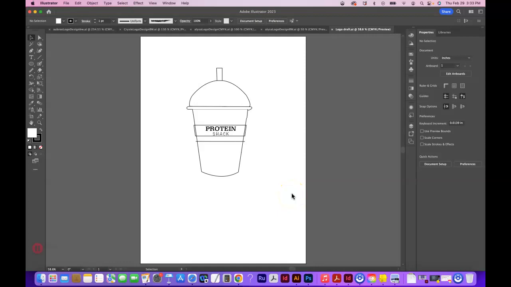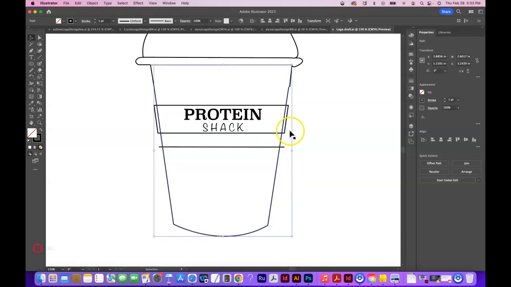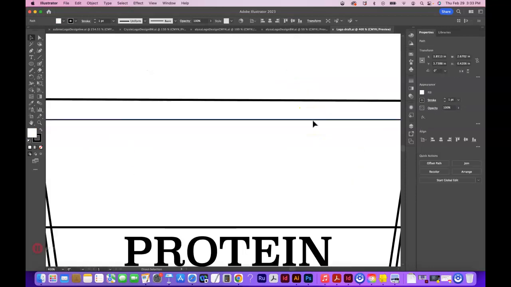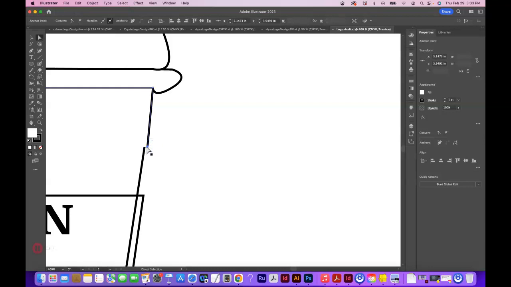Hi Samantha, I think you've done a pretty good job creating this cup. You may have used the pen tool. It looks like there might be some different segments here. So you can zoom in on this. I'm going to grab the white arrow and grab this and push shift to make that turn white. And then I can line this up a little bit better.